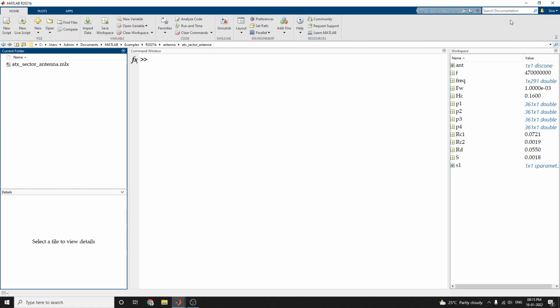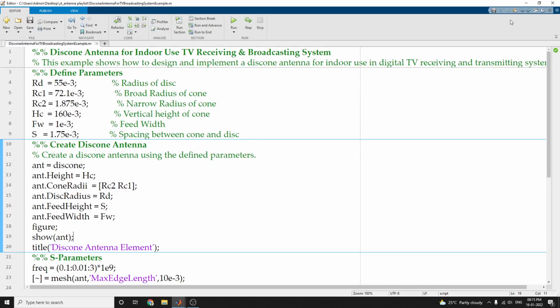Hello everyone. In this video we are going to learn how to design and implement a Discone antenna for indoor use in digital TV receiving and broadcasting systems. This type of antenna has wide bandwidth and omnidirectional radiation, and it is widely used in VHF and UHF broadcasting systems. Let us see the MATLAB script for this design.